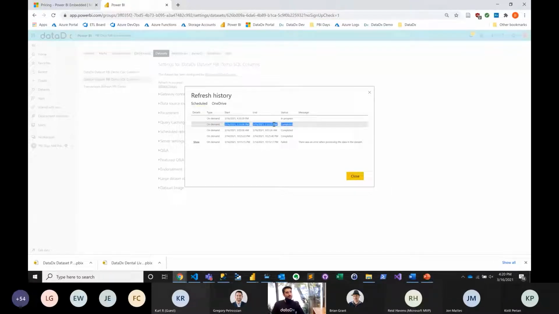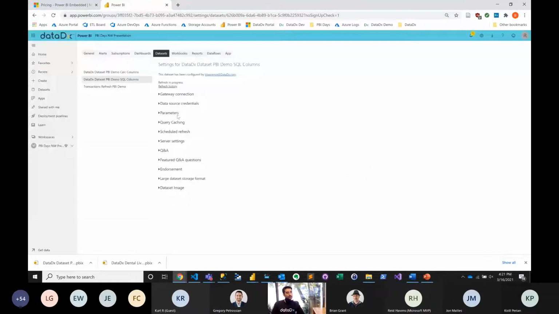If you're looking for more refresh metrics, I would recommend downloading the Premium Capacity app, which is super helpful and gives you a lot of averages on all of your data sets. And then the admin portal also shows some pretty good information too.